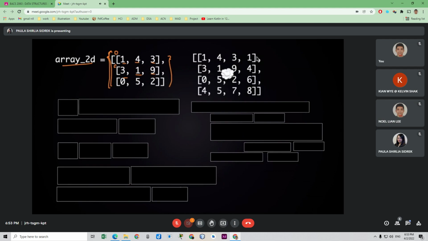And another example might look like this. This time, this is an array of 4 arrays. So we have an array here, and the first element of this array is this array right here with the elements 1, 4, 3, and 1. And the second element of this entire array is this array, and the third element is this array, and the fourth element is this array. And then in total, we have 16 numbers in this entire array.